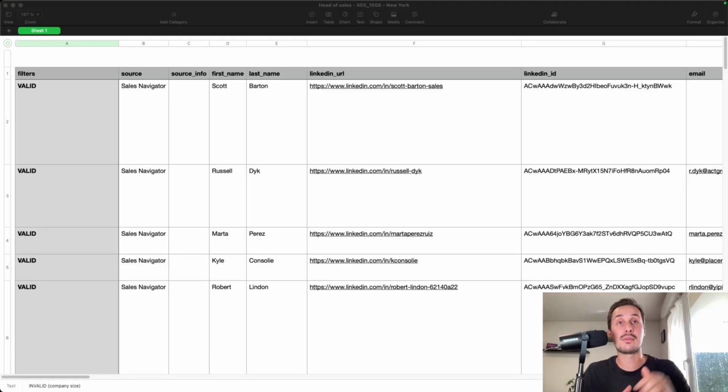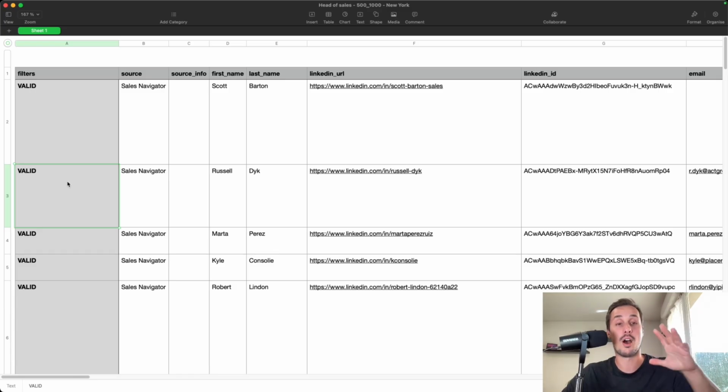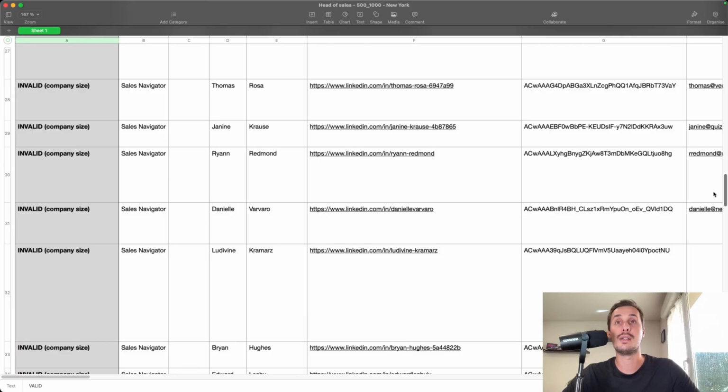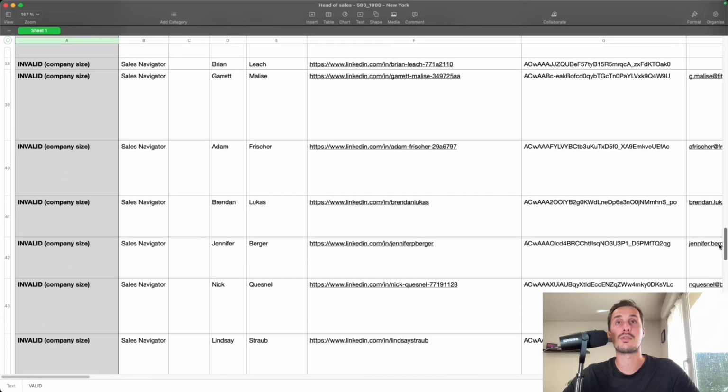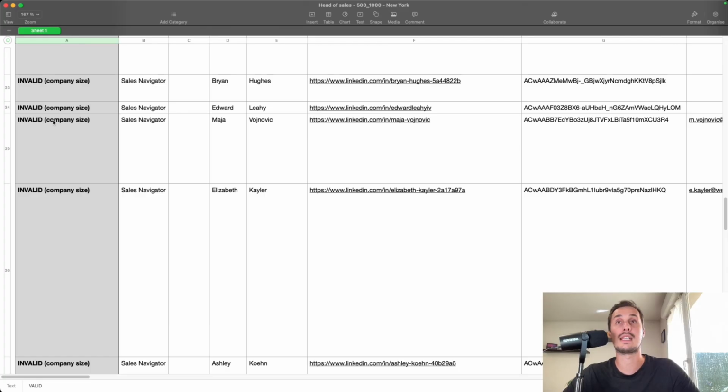Now, the second thing we do with Give Me Leads is to check for every single lead if they perfectly match your filters. So here on the left, you have a column called filters. And basically, if you have a valid here, it means that the lead perfectly matches all your filters. But if I scroll a little bit, you will see that some leads don't match perfectly my filters. So here, for example, we have invalid.